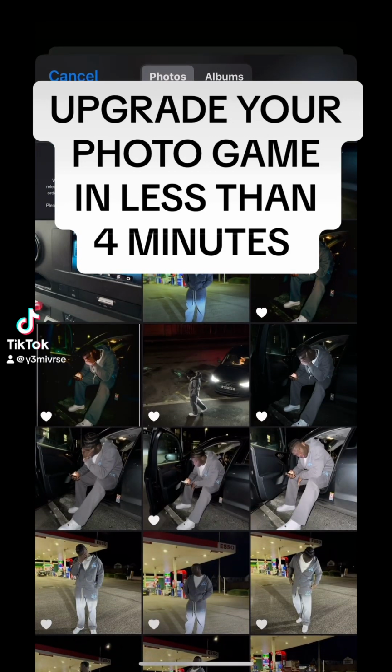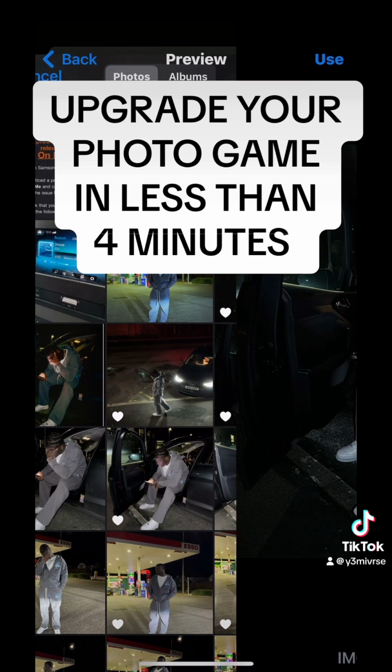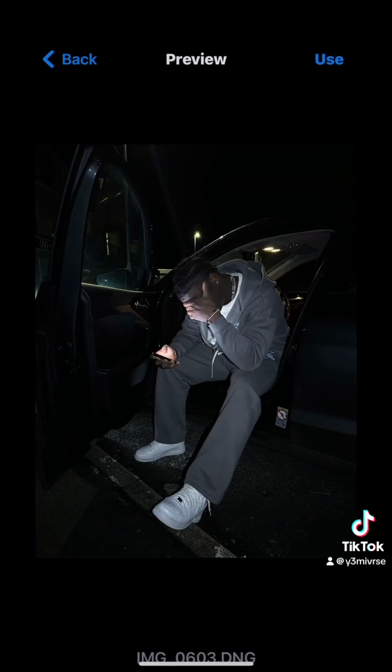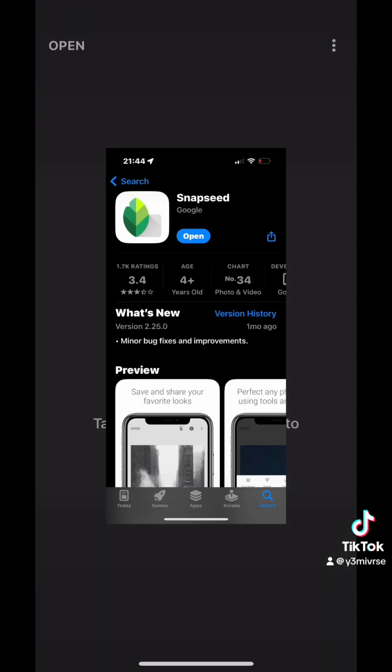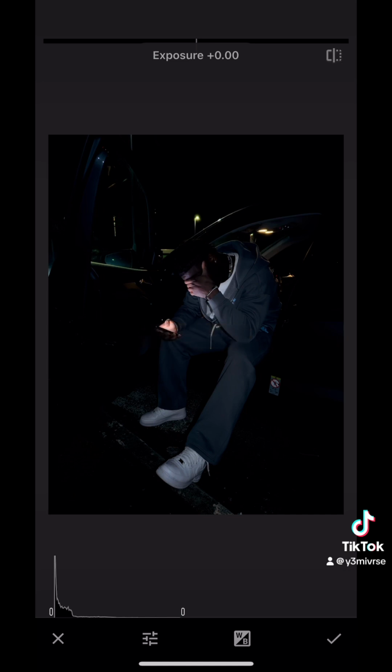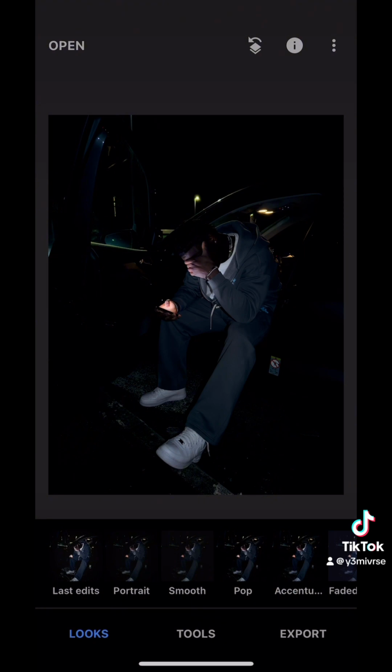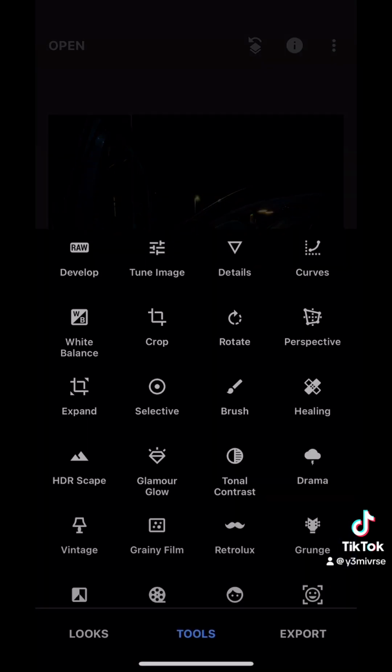Today I'm showing you how to take your photo from mid to top tier. First you'll need to download an app called Snapseed. Once you've got that downloaded, then all you need to do is just load up your photo. This is a part 2 to a video I've already uploaded. So once you're done watching this video, watch that one and it'll all make sense.